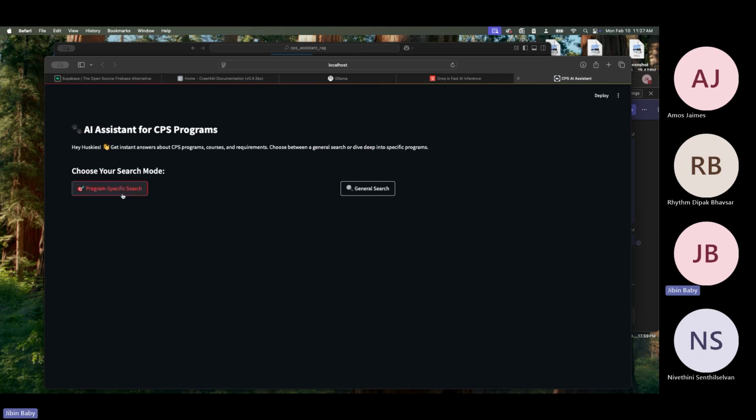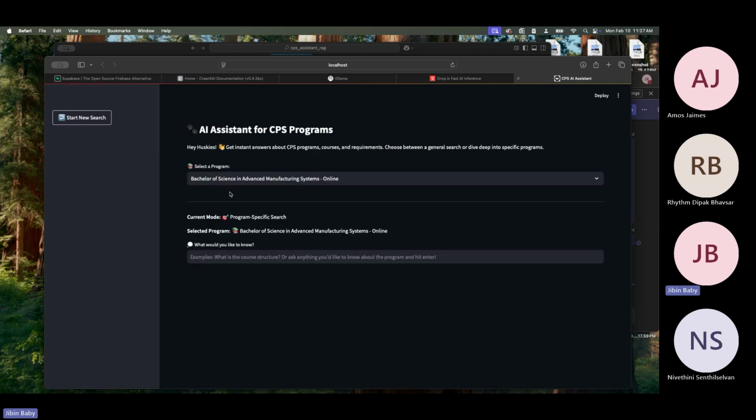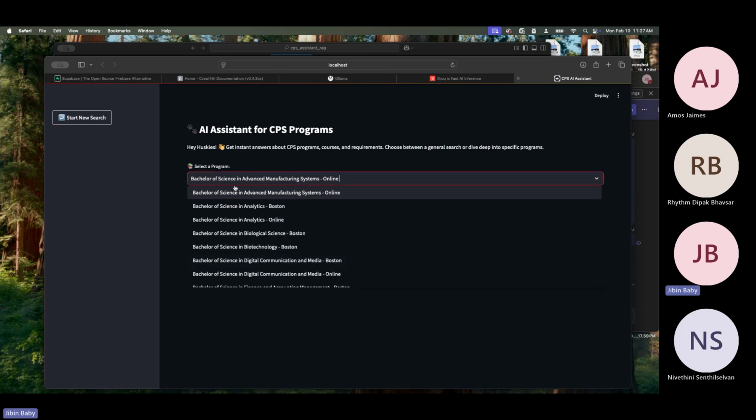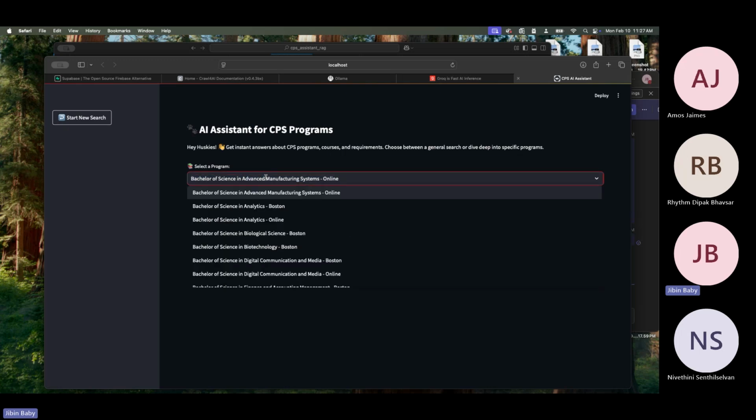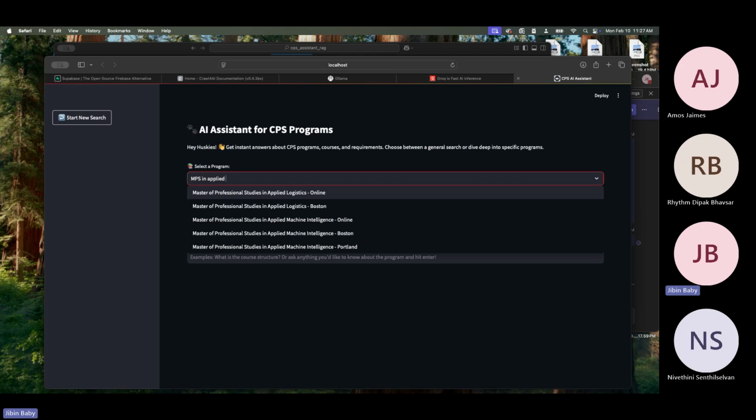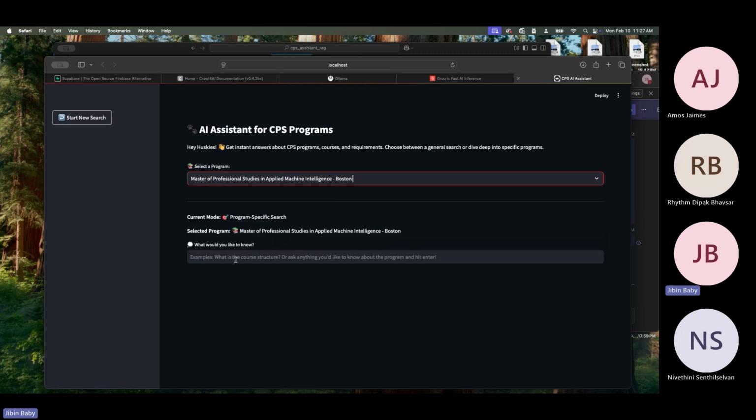Now the first part, I'm going ahead and selecting the first part. The first part is the program specific search mode. You can select a program. So here we have all the programs that are available in CPS. I'm going to select my program, which is MPS in applied machine intelligence. So if you just select MPS also, it will always list the full name of the program, which is Master of Professional Studies. We have multiple options like online, Boston, and Portland. I'm going to select Boston, where I am studying it.